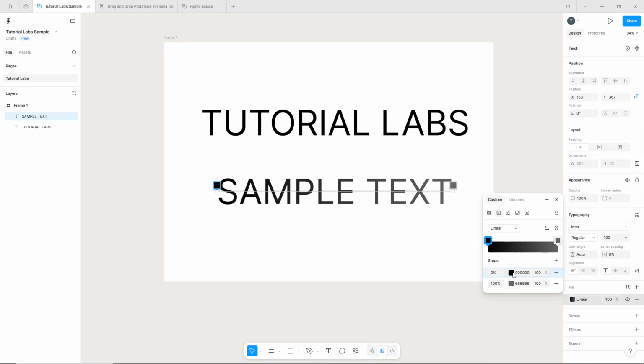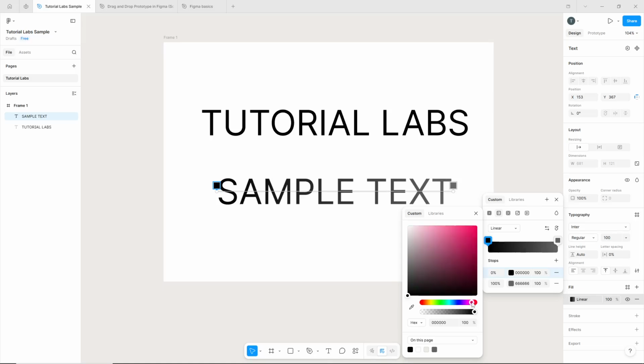Click on each color stop to adjust the two colors to whatever you prefer. You can choose any colors from the palette or input specific hex codes if you have brand colors in mind. Play around with these until you find a combination that looks great.